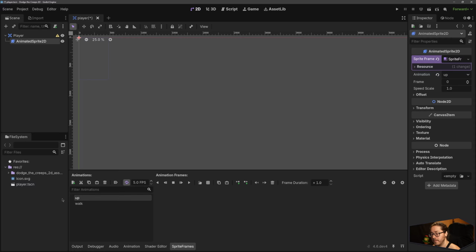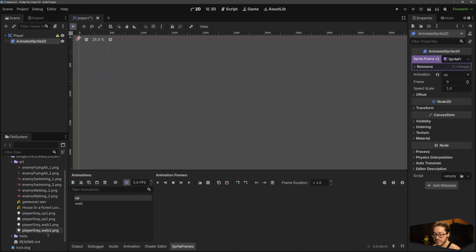Now with this up animation selected, you're going to open up these resources, and then where it says player gray up 1, you can just go ahead and click and drag that out here. That'll be our first frame. Then player gray up 2 right next to that. Let's do the same for the walking animation. So left click on walk, walk 1, walk 2.